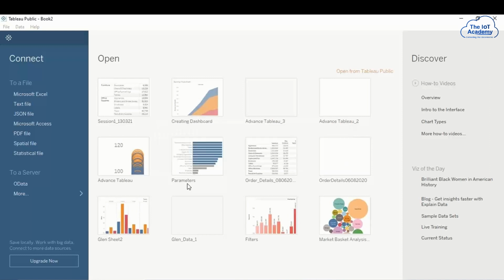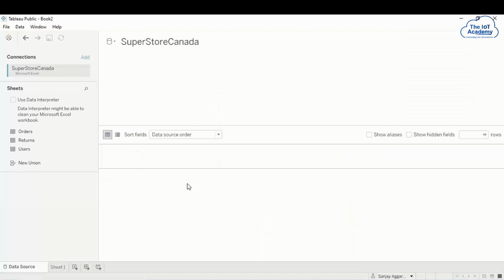You will see this processing request, and this is a page which will open on your desktop. Once you connect Tableau to a data source, which is this particular file, on the top left it shows you the connections, and it shows that it is connected to the Superstore Canada Excel file. And below you find different sheets. If you open that Excel file on a desktop, you will find that there are three sheets: order sheet, returns sheet, and users sheet. We would be working on the order sheet at this point.